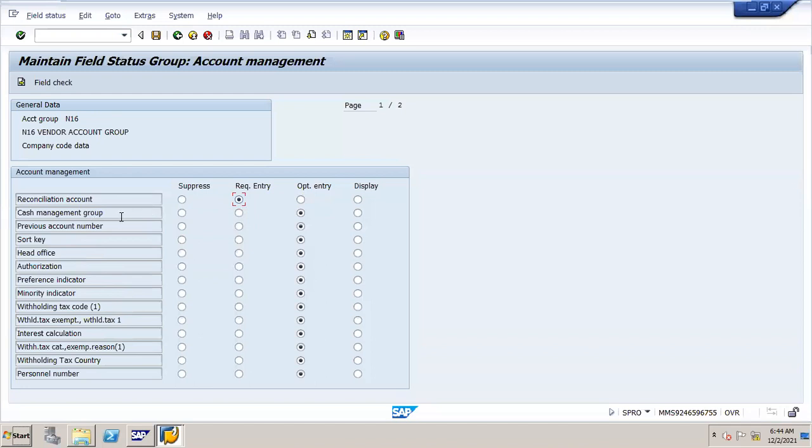Actually, this cash management group we use when the cash management module has been implemented. So at that time we can use it. Even though this is an optional entry, a small drawback here is that it comes as a required entry.